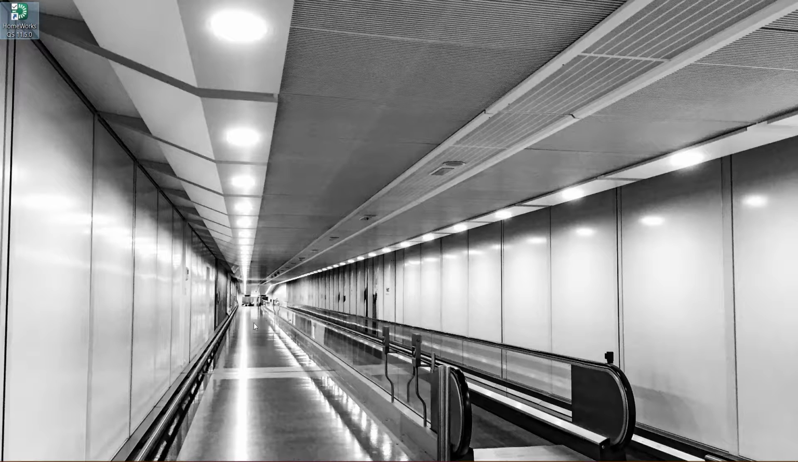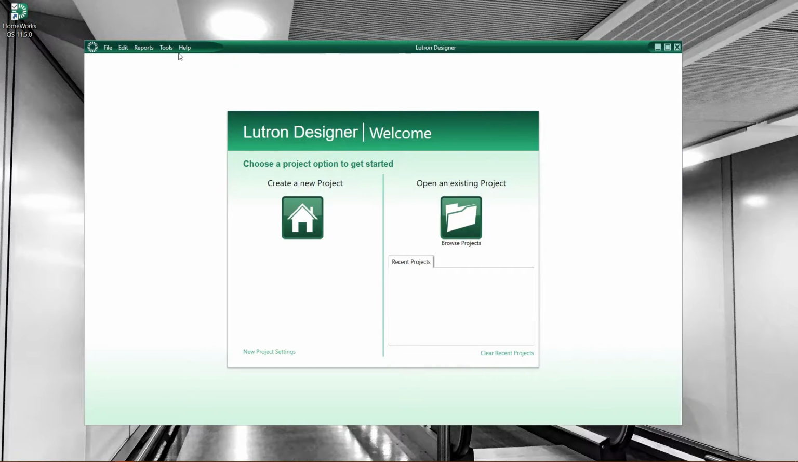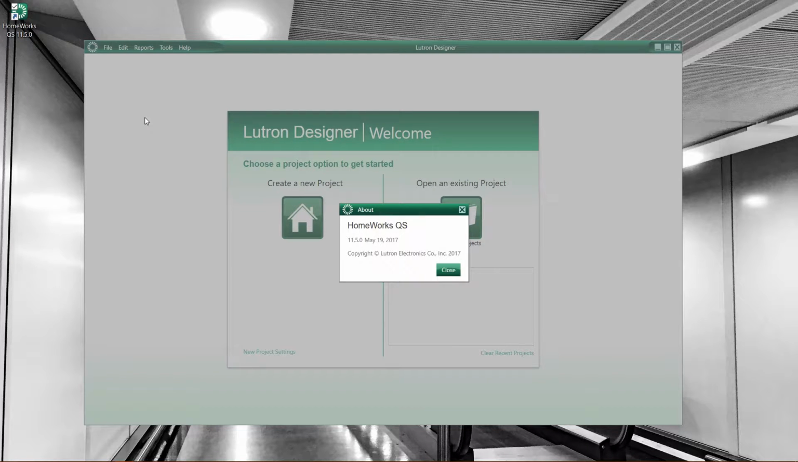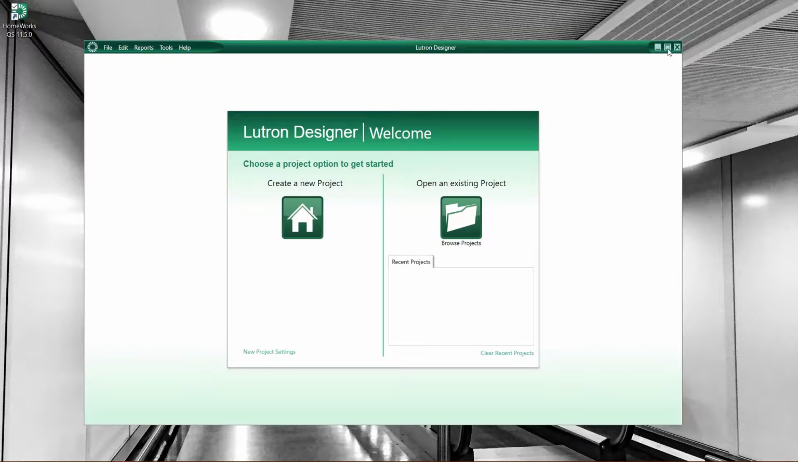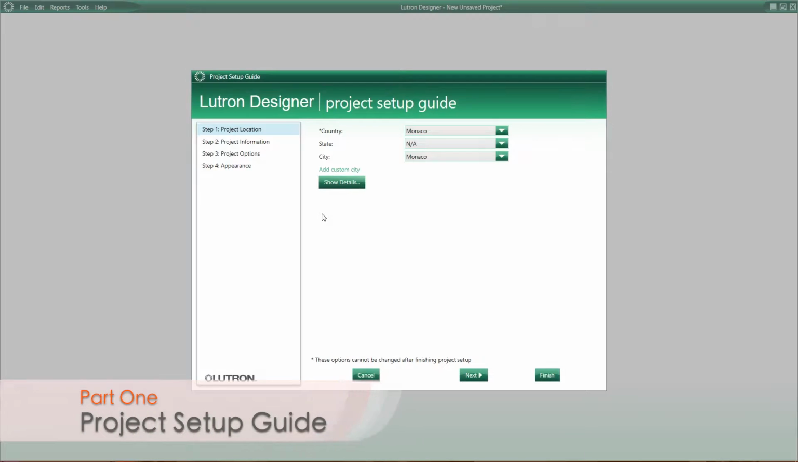So, how do I start a new Homeworks QS database? Well, first, please note that at the time of this recording, I'm using version 11.5, but I've been following that same process for years. Also, I never use a beta version. In the type of high-end project I'm working on, I found it useless to experiment with a beta version. I always follow the wizard to make sure I've put in all the basic information.